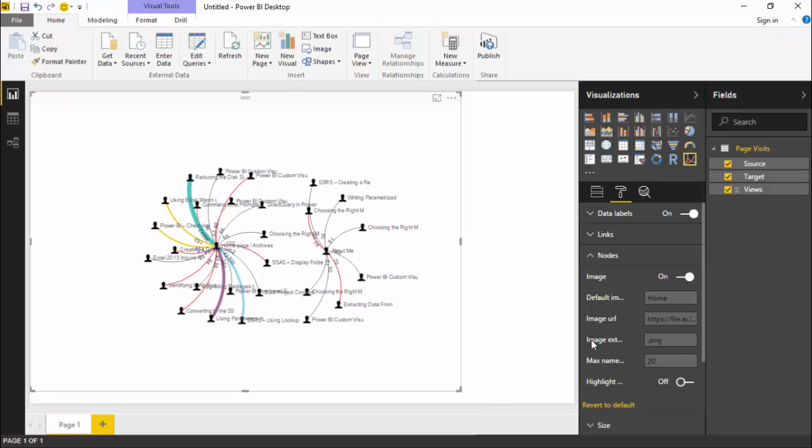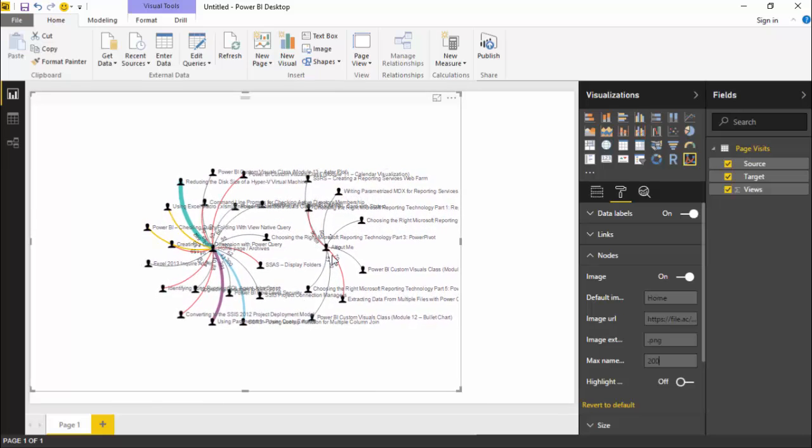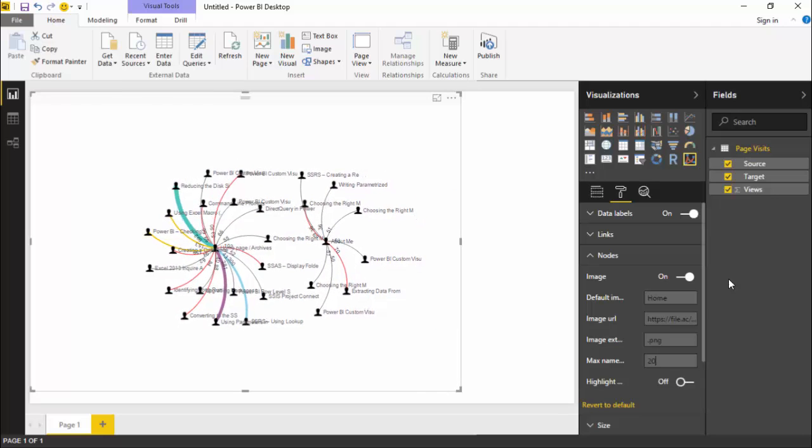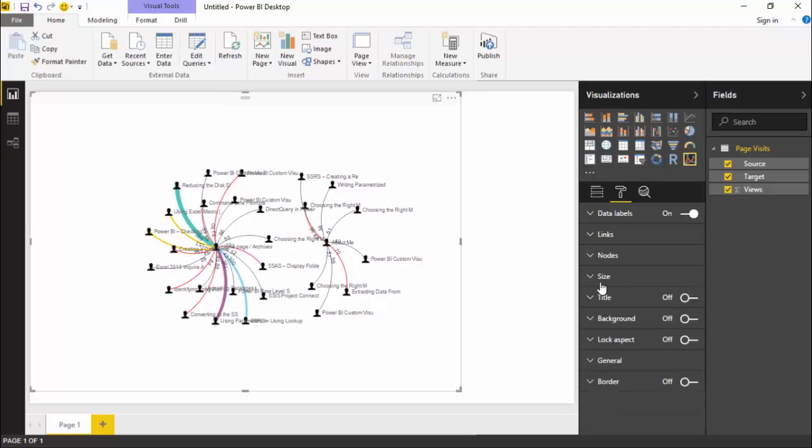Now, you want to be careful with that, of course. If you go too long, like say 200, then it gets really messy to read here. It's kind of difficult to understand what's going on. So I'll leave it at something like 20. All right, then the next section here that you have is the size section.